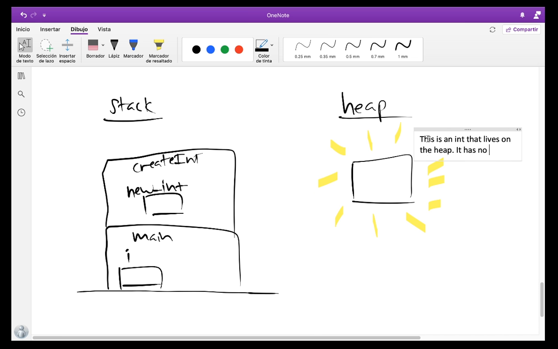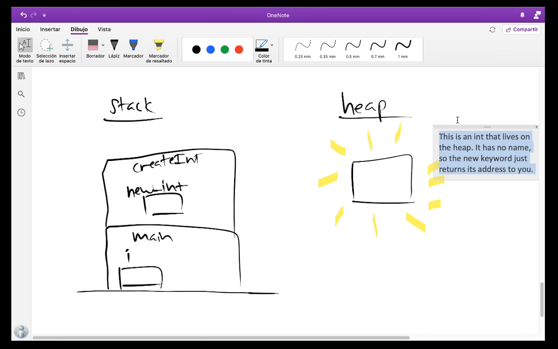It has no name, so the new keyword just returns its address to you, for you to use instead of some kind of name. All right, and then you can give it a name inside of a pointer, right? So let's say this is at address 100. So new int now is going to hold the result of making this brand new thing on the heap. It's going to hold the address of that integer, 100, all right?